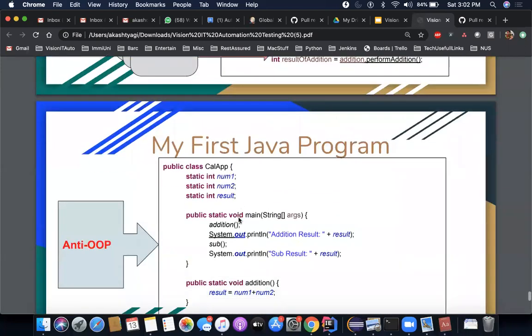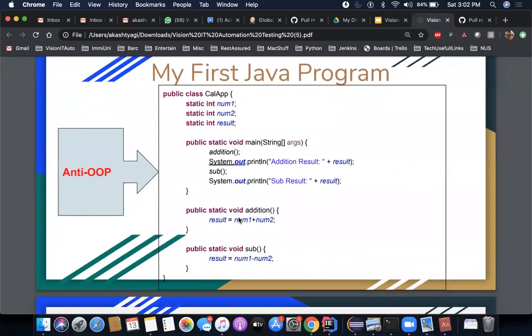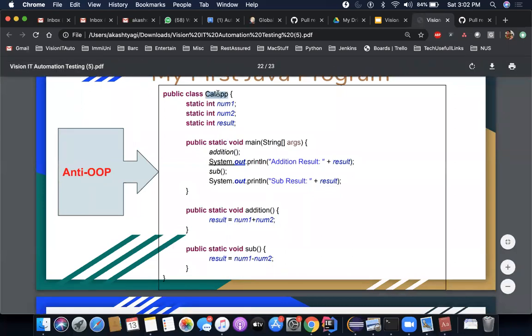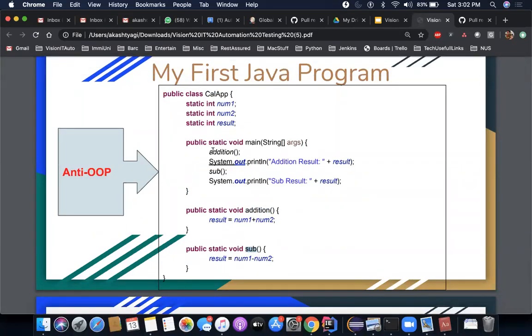But before we do that, let me give you another example. If I want to create a calculator program, I can just create a simple class. I'll call it CalculatorApp. I'll create the variables and the main method there. And I'll create two methods, addition and subtraction. This one is responsible for addition and this will be responsible for subtraction. I'll call these methods here, addition and subtraction, and print the result. Now this will also work. This also can be termed a calculator application.